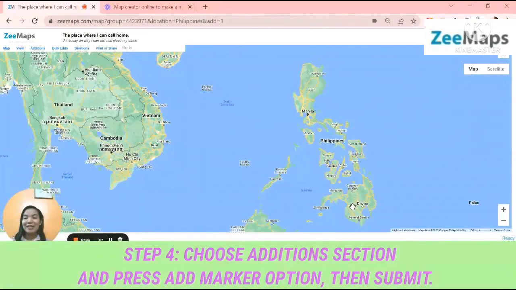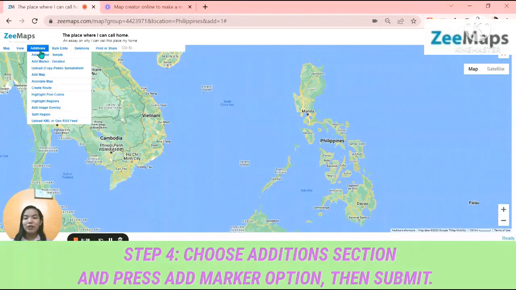So since we are now inside the actual Zeemaps, it is very evident that there seem to be a lot of tools that we can use, right? And it seems to be confusing, but erase those worries of yours because we would only use one important tool to successfully accomplish our task. What you need to do is just press the addition section. And under it, you can see the tool for adding a marker in a detailed and simple way. In this section, it is your choice if you're going to go with detailed or simple. But in my example, I will use the detailed way. So we just need to press add marker in a detailed way.